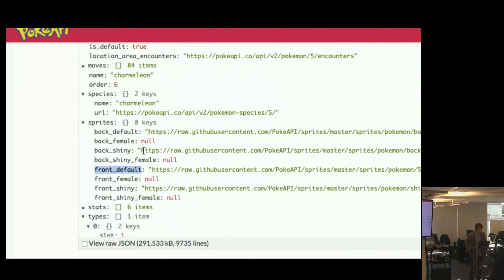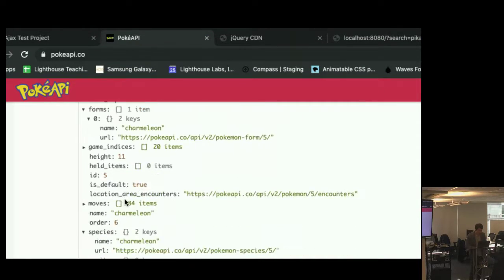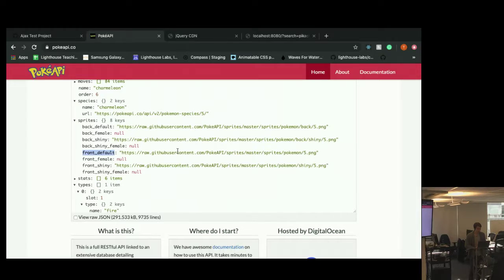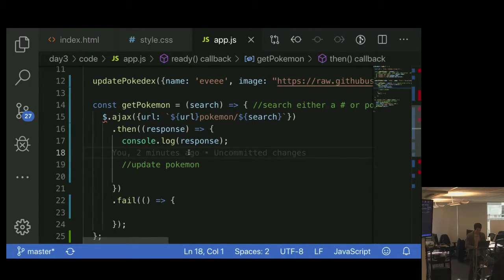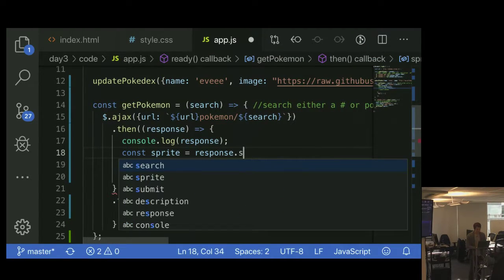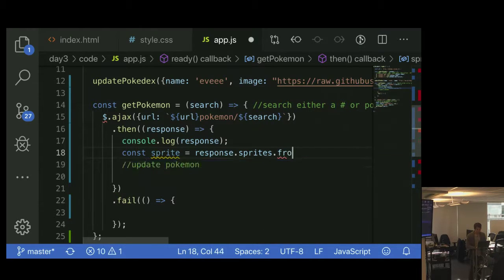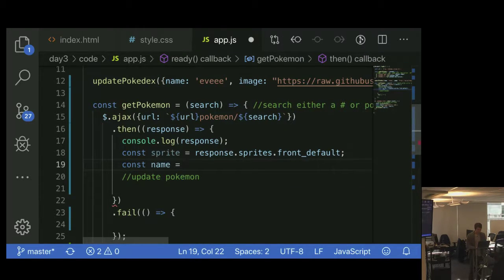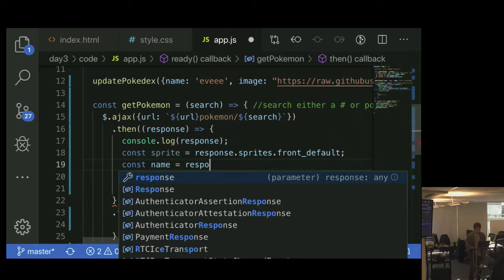So navigating from the root of this object, this would be our response. We want to go response.sprites into the subobject dot front default to get our sprite. Should be response.sprites.front_default. And the name should be response.name.